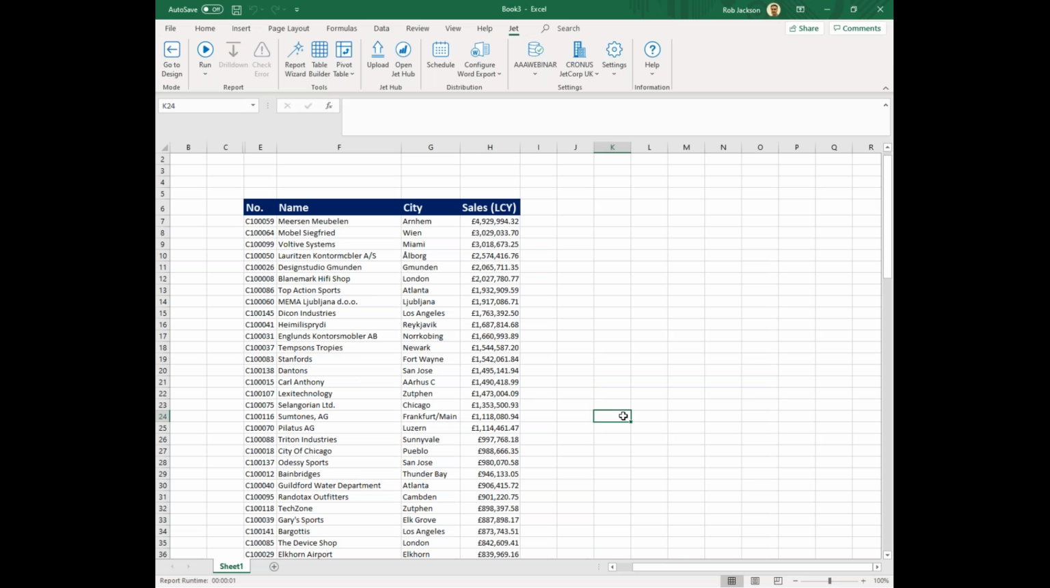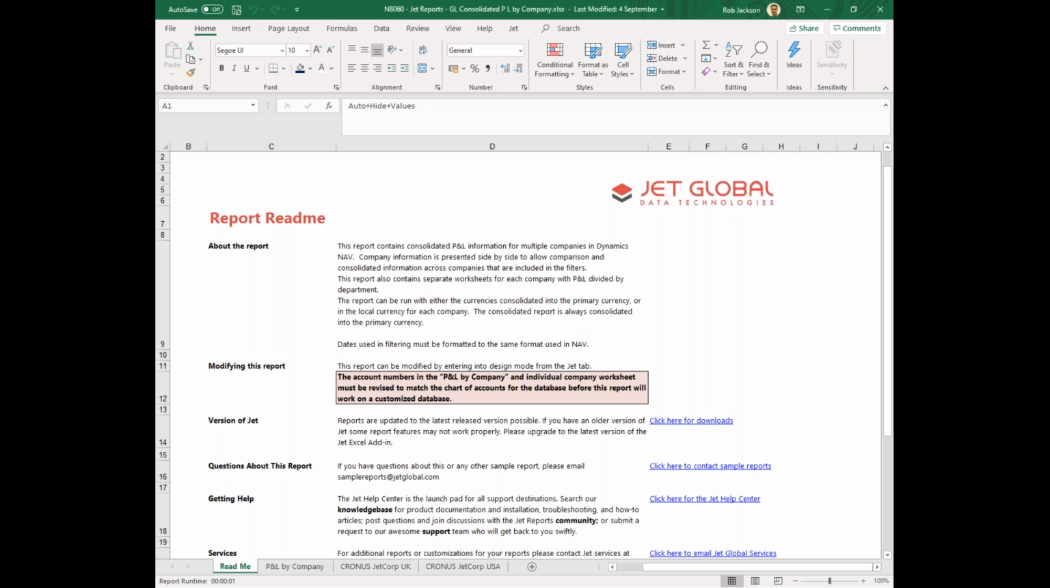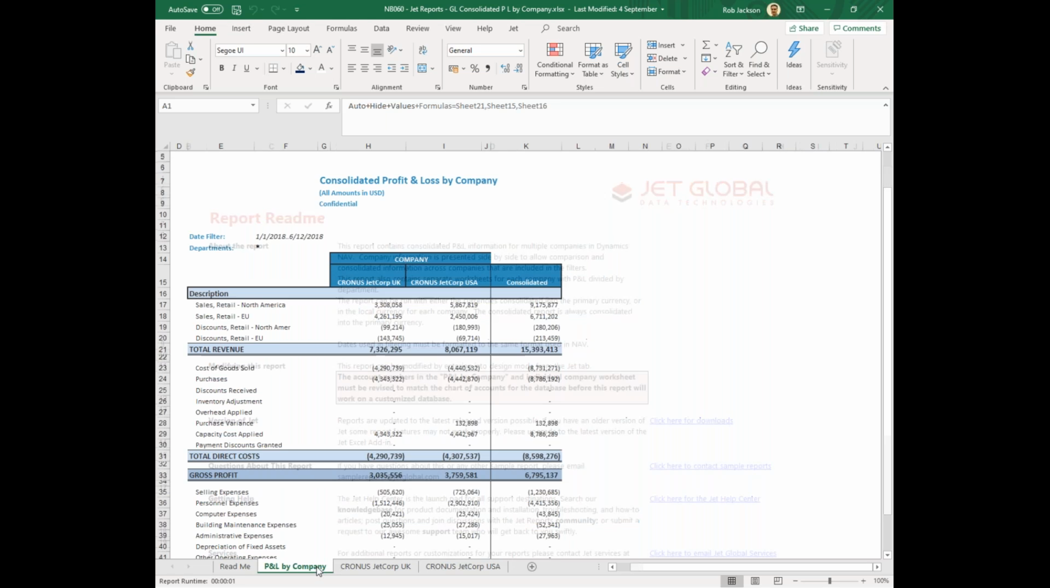So the first one to show you is report number 60. This gives us a consolidated general ledger, like a consolidated P&L. Each of the standard reports that we have downloadable from our website have got a README page. This just explains some things about the report and any changes that you want to make about it.